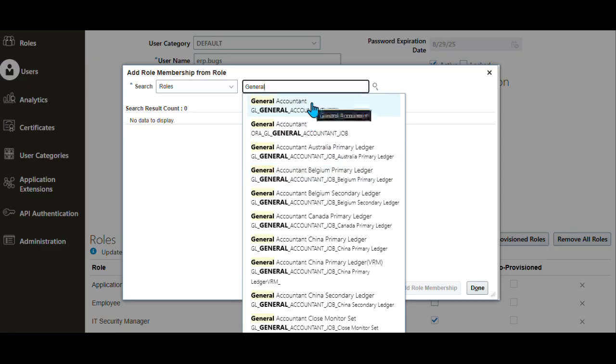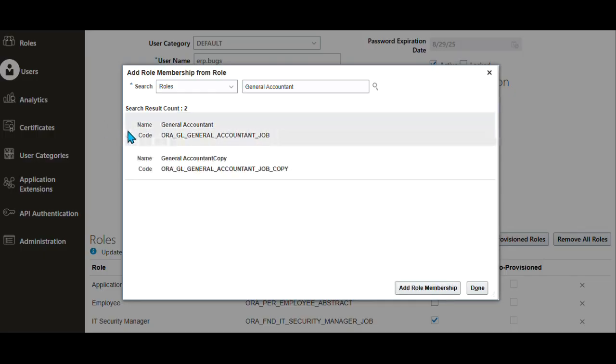So when you are selecting the role from the list of roles getting fetched in the search window, always ensure that you select the one with Aura, because these are the standard. So by associating this role, the user will have access to the maximum number of functions within that particular role. So add this, select this, add role membership.